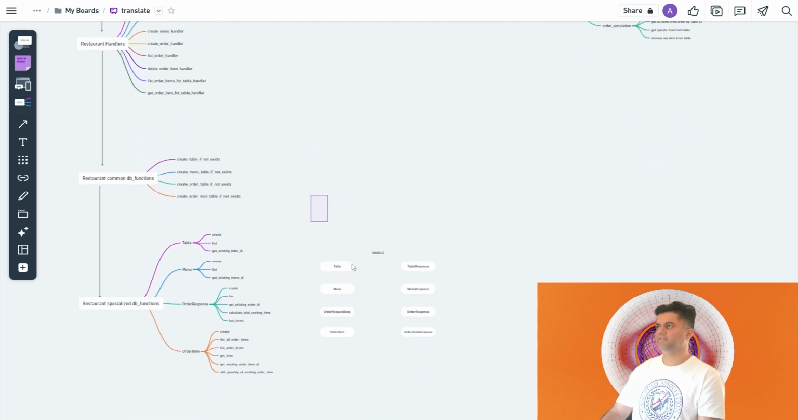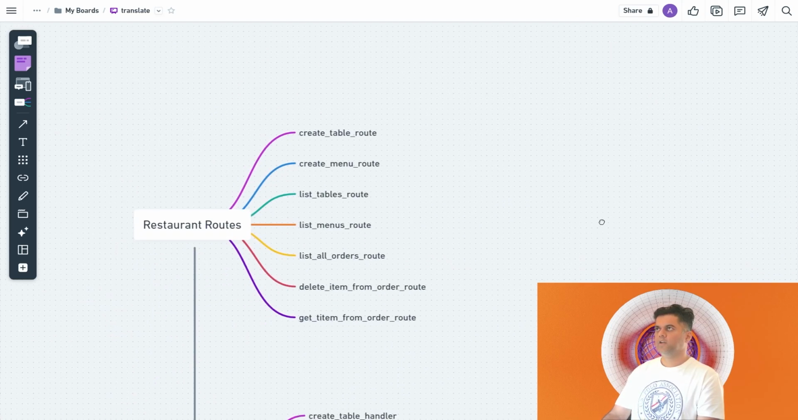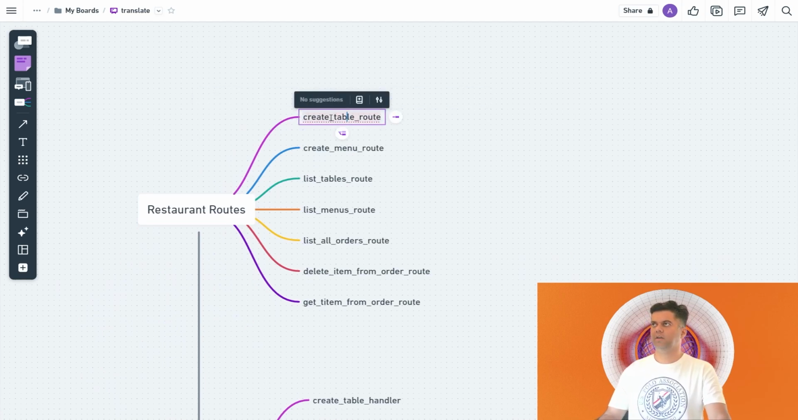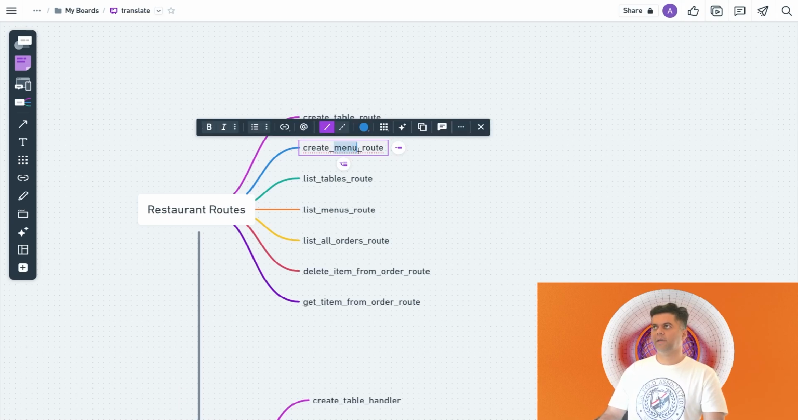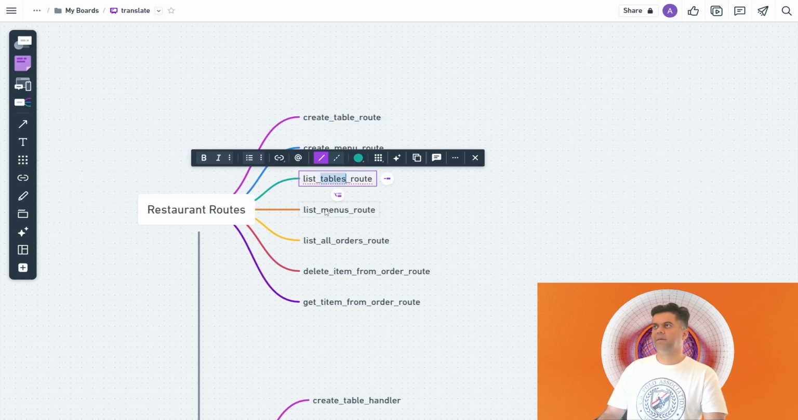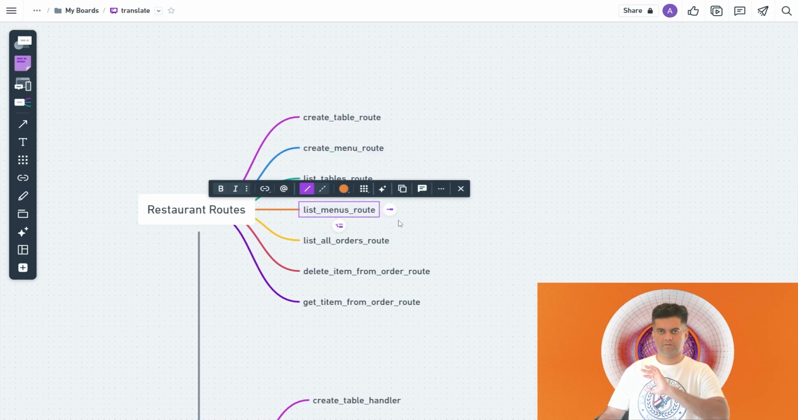server, and then we'll have some models. Let me talk about that as well. But let me take you through what these functions will look like. You'll have a route that will help you create a table, because it's a restaurant. So you'll have a table, you'll have a menu, you'll be able to list the tables, and list the menus. Okay, so you create the table, create the menu, list the tables, list the menus. Straightforward till now, right? That's what a restaurant management system is supposed to do.